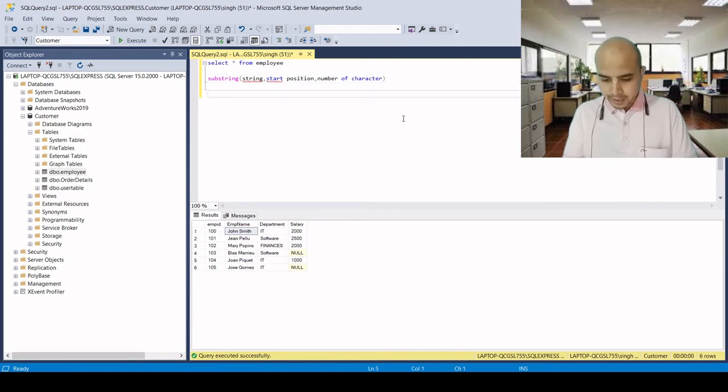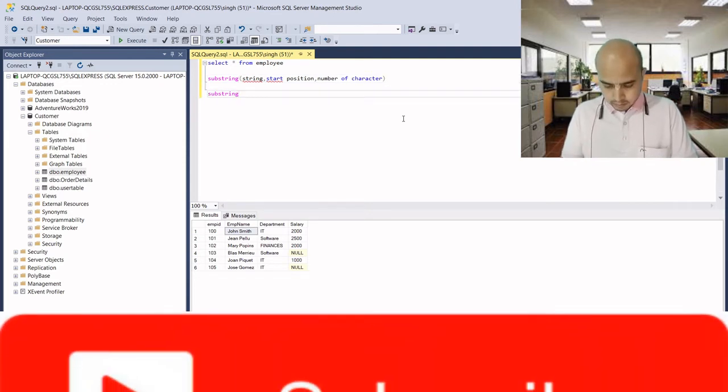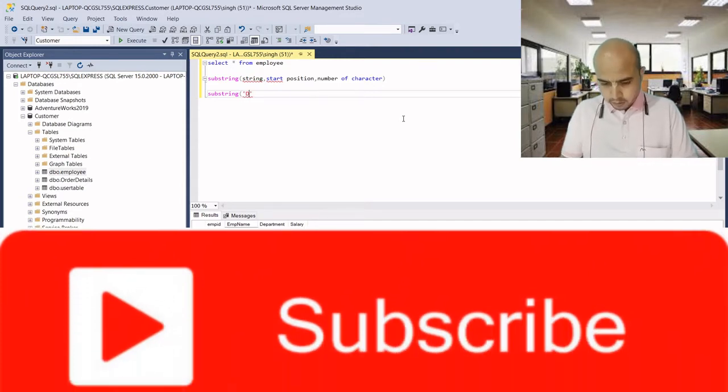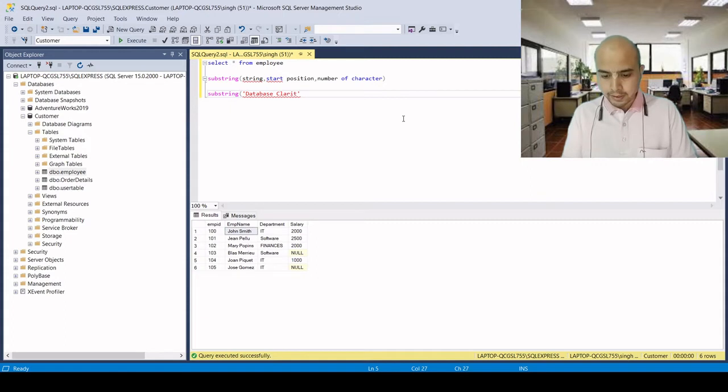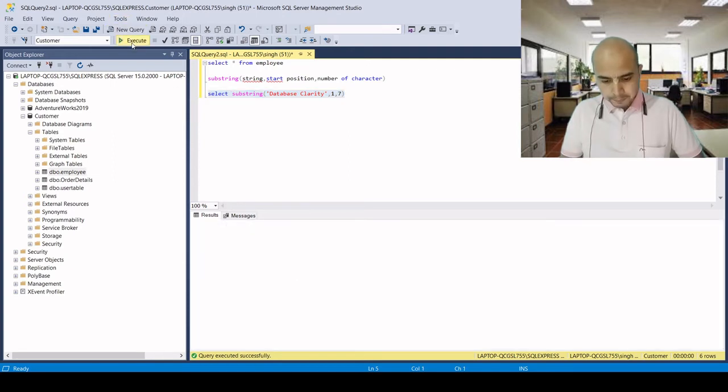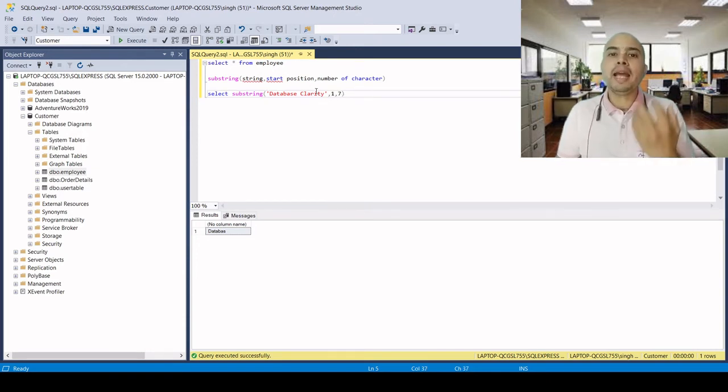So let's take an example. Let's say there is a string, database clarity. Out of it we want the first 7 characters. So let's see what we get out of it. We get DATABAS. So here we have 7 characters from the start. 1 is the starting position from where 7 characters will be extracted.